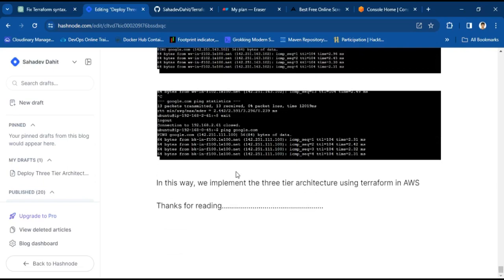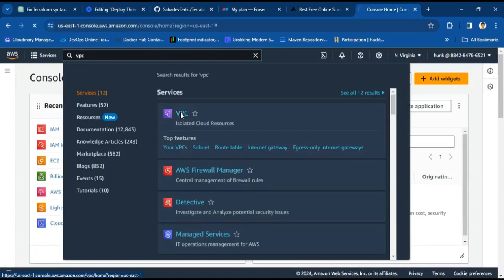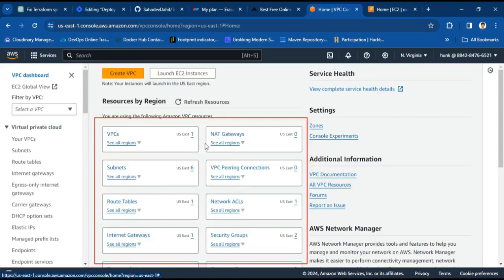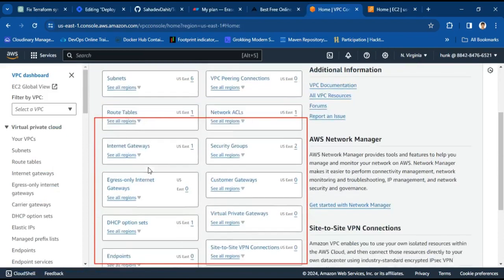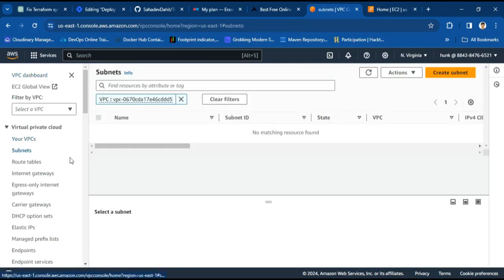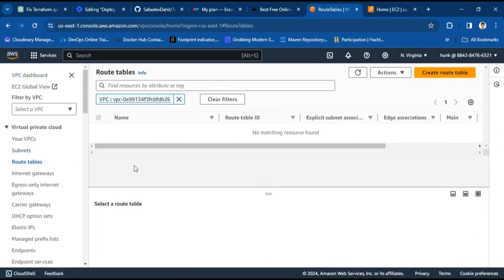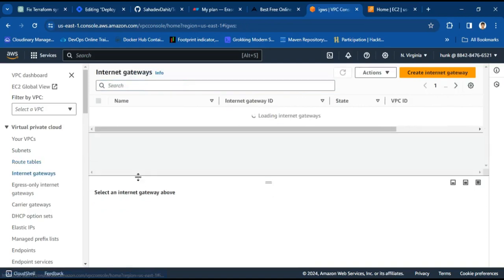Now, without any further delay, let's move to the practical implementation. First of all, check the VPC. Here we have only one VPC and 0 NAT gateways, and only one route table is available. These are some defaults. Here this is the default VPC, so check these subnets. Here we don't have any subnets or route tables. We have only the default route table and internet gateway as well.